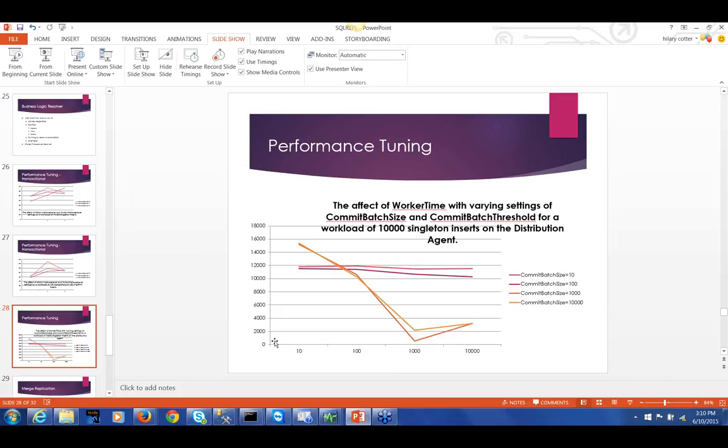Another interesting thing is I can execute a stored procedure on my publisher, and it's going to execute on my subscriber, but on my subscriber, it can do something completely different. So it really depends on what you do.